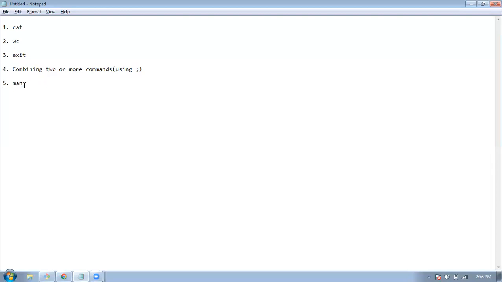And we'll see the man command. Manual is nothing but help, that is nothing but documentation. So how to see the online documents available for each and every command by the operating system. You can see that document. So we're going to start with the cat command.